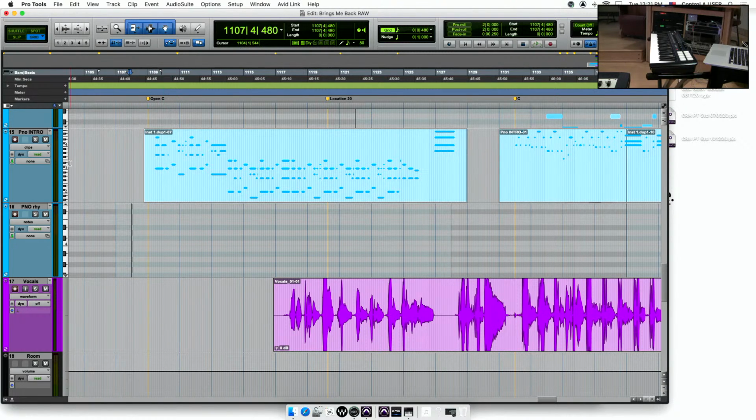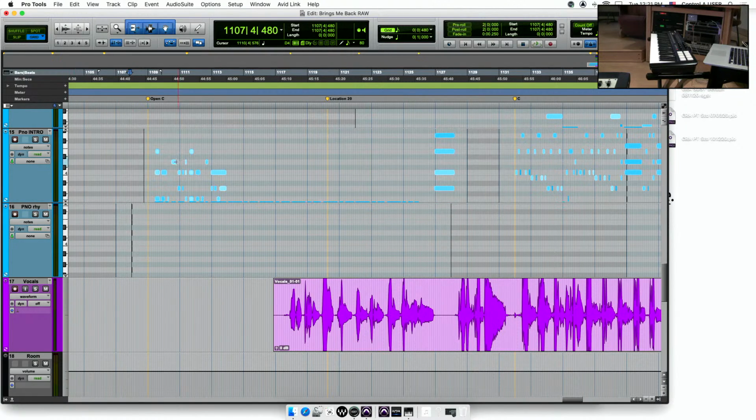But there's also some things I can do additionally that you can't do to audio. MIDI is data. Every little thing you're seeing here. Oh, and I'm going to switch from clips to notes so that now I can actually see the notes.